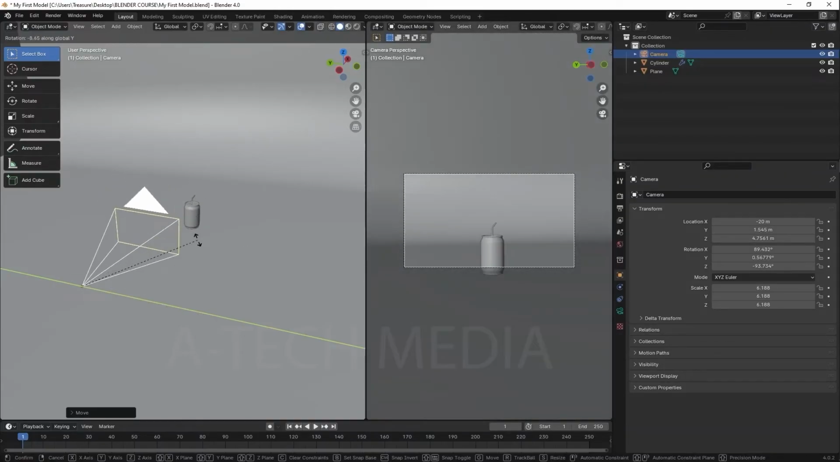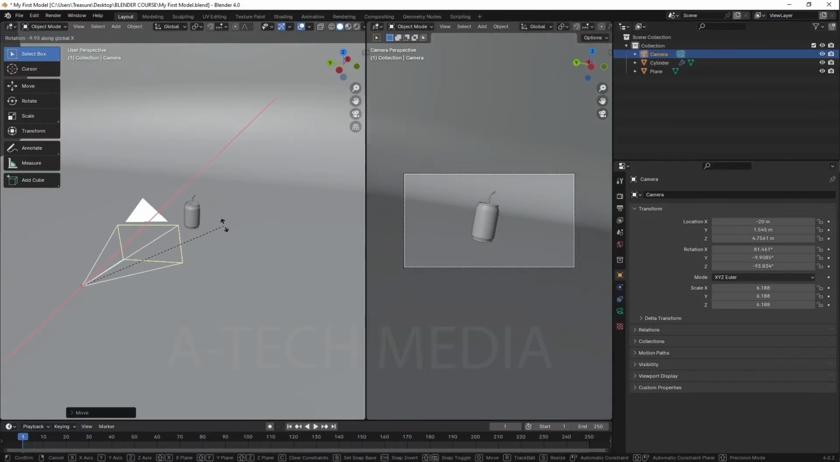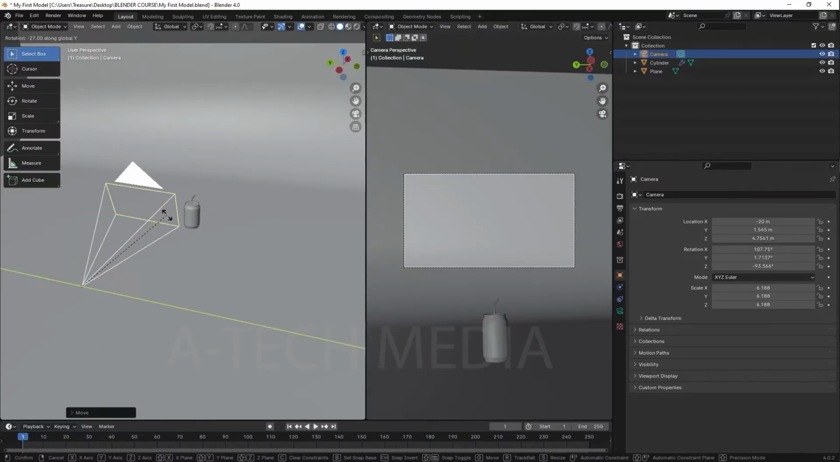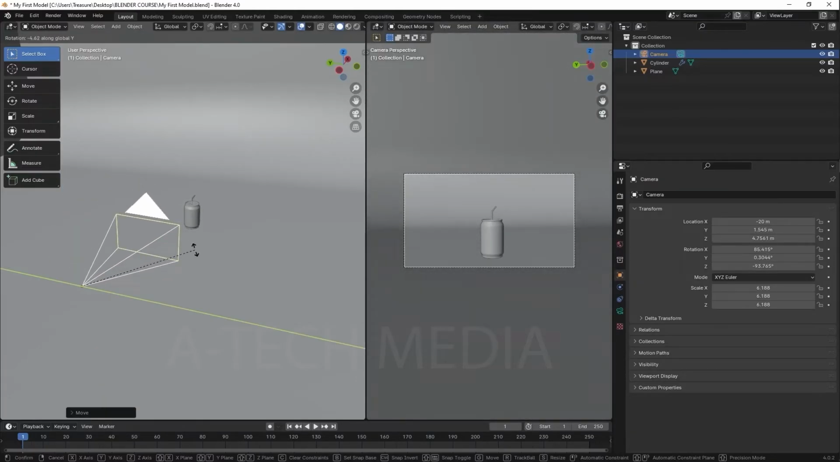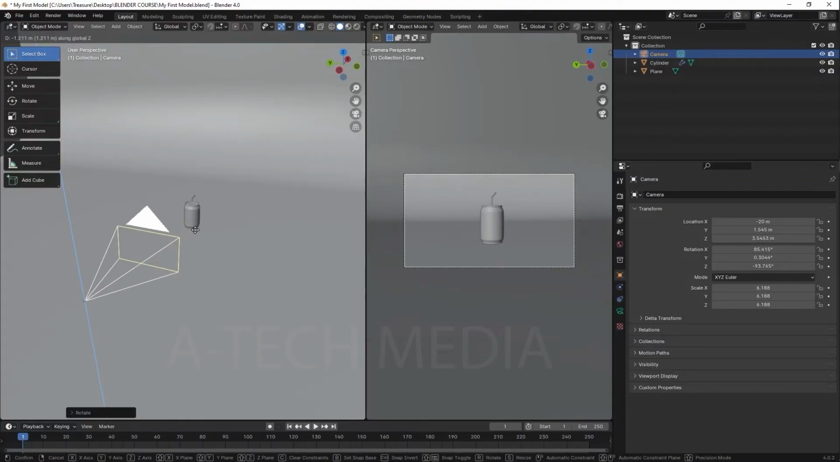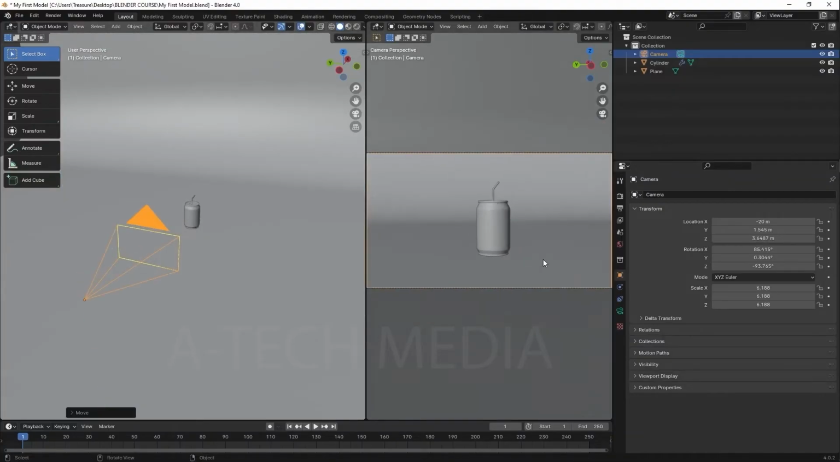So this is the y-axis, this is the x-axis, this is the z-axis. So on the y-axis, rotate it to look a little bit up, G, move it down a bit. And yeah, now we have the object set.